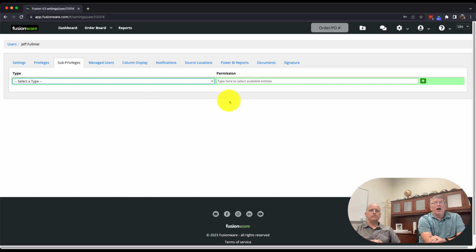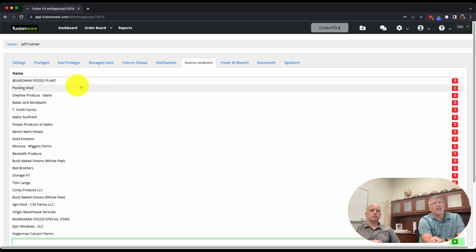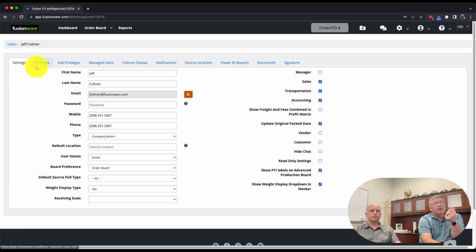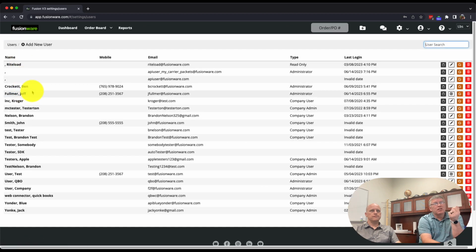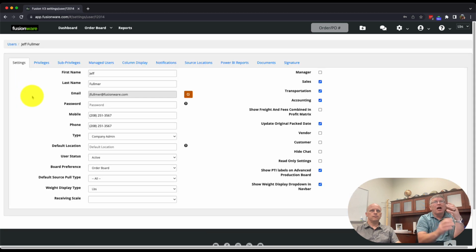So the next one that I wanted to kind of step into is our source location. This is what gives you access to see production boards, inventory boards, source boards for a packing location. So we want to be able to limit a user to a specific location that they're over. And so that's what that is for.